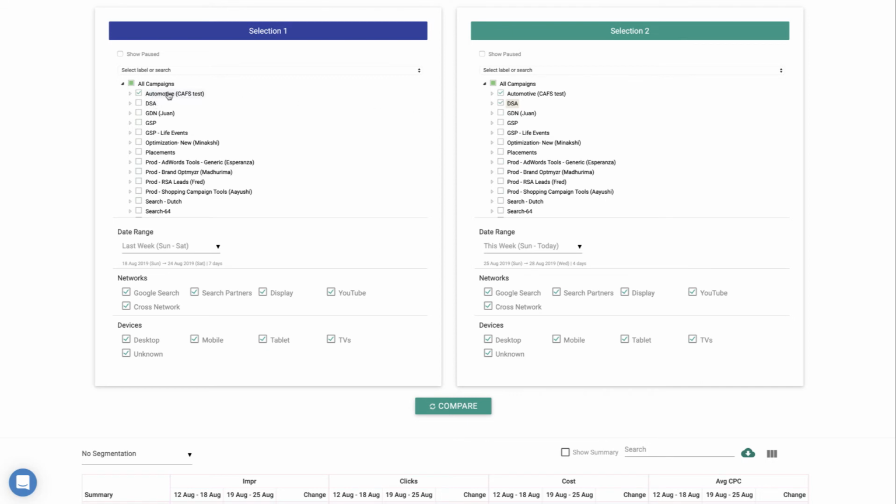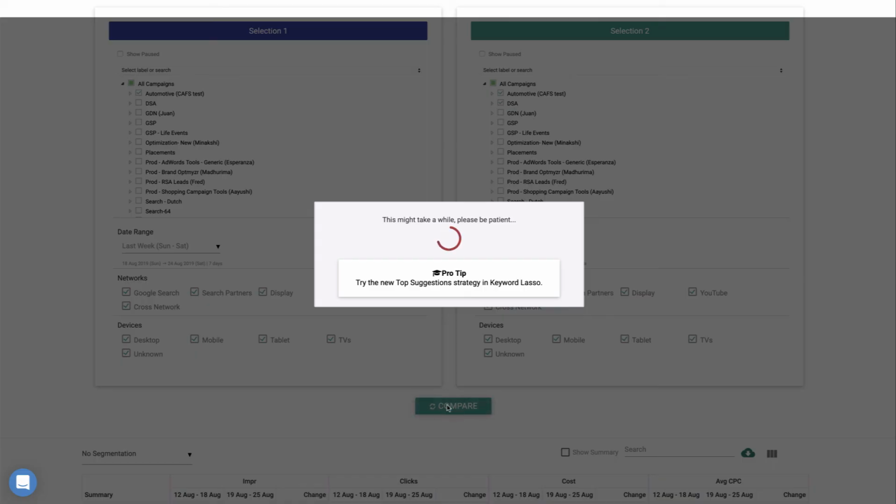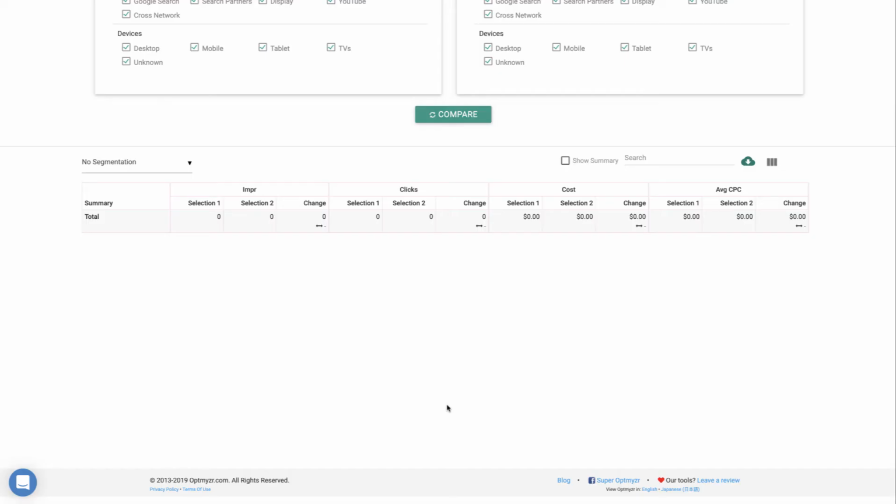Let's say we just had this campaign up until Saturday when we made the change, and then as of last Sunday, that campaign had been split into two new campaigns. Now we can very easily click the compare button and see what kind of stats changes we had based on that change that we made.